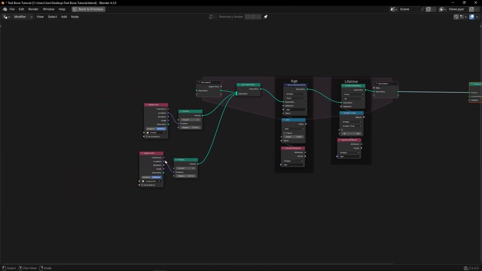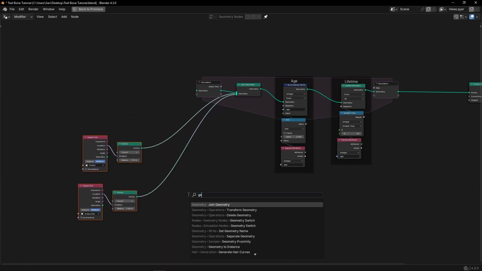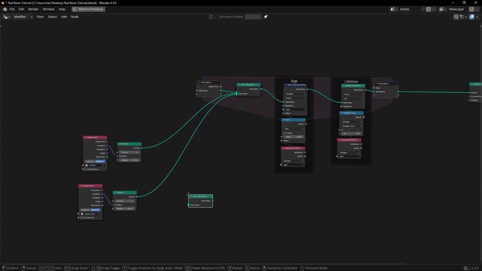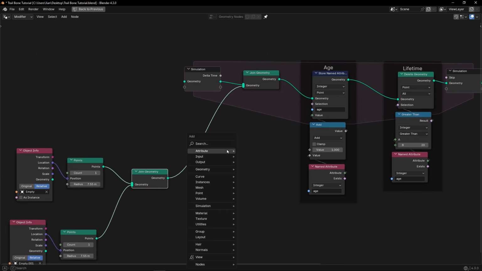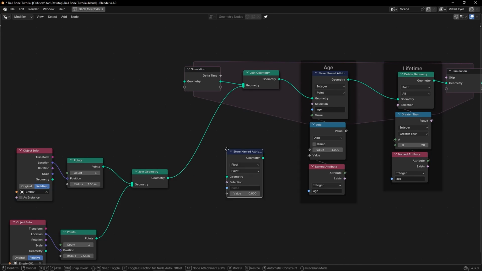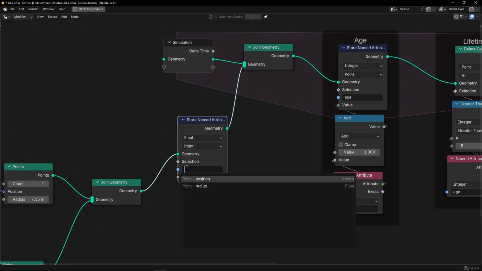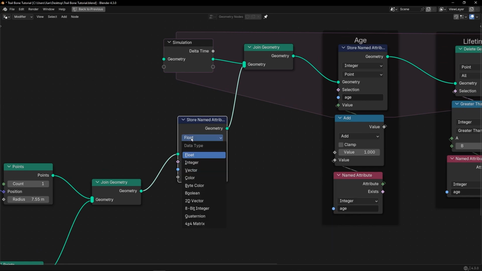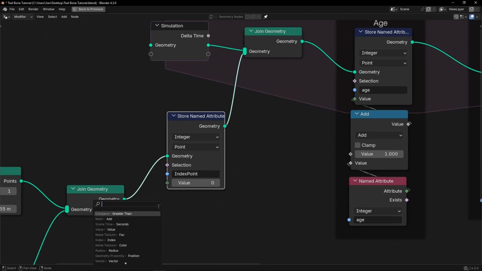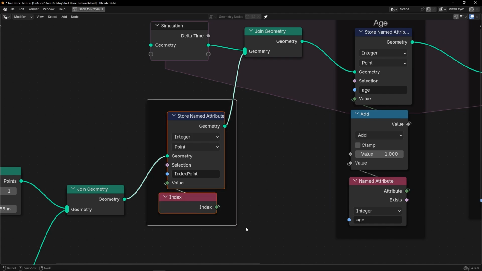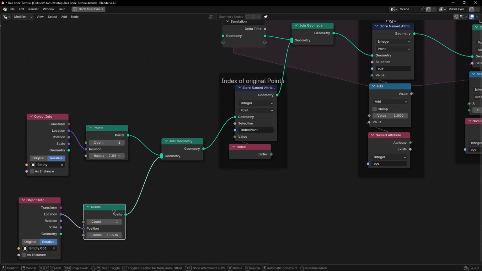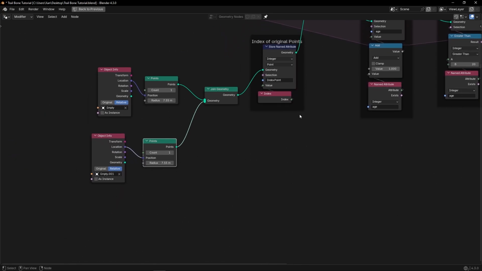To do this, what we have to do is to, for example, use join geometry. And let's connect this here. And here we're going to get the index of these points with a store named attribute. Let's call this index point. Let's select integer. And let's use index. So thanks to this, we are storing the index of the original points. So basically only two indexes, this one and this one. If you add more entities, you will have more numbers.